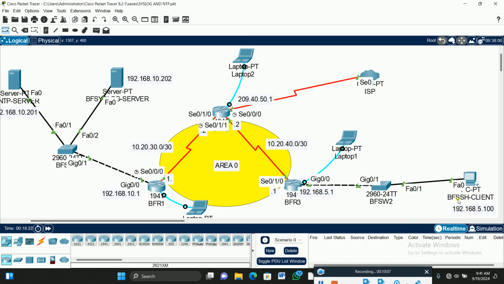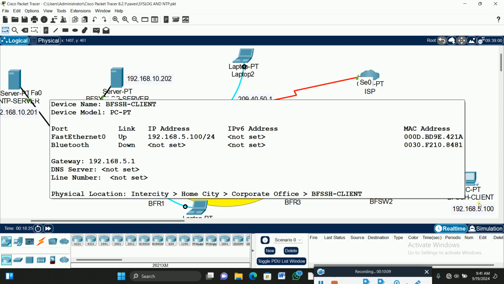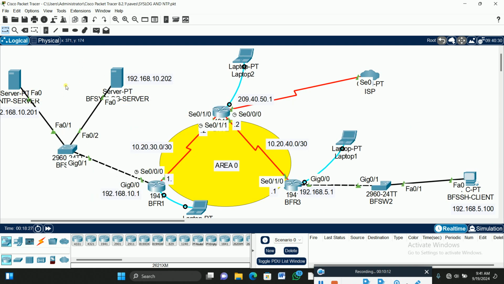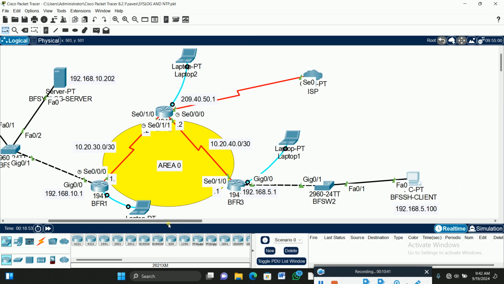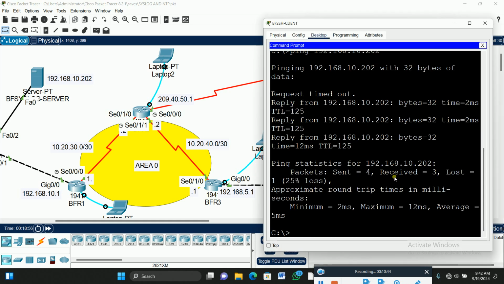As much as this BFSSH client can ping up to the far end, definitely it can also ping the routers. Are you following it? Yes, it can also ping the routers. Now, it's time for us to configure what we call OSPF MD5 authentication. Now we are about to start the journey. Okay. Teresa said I should ping the ISP router.